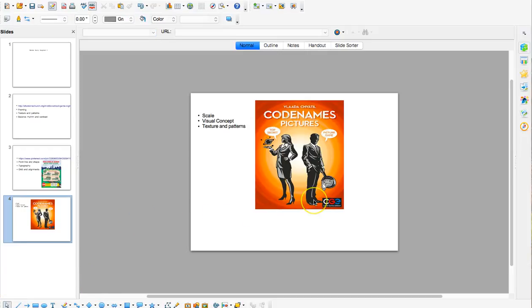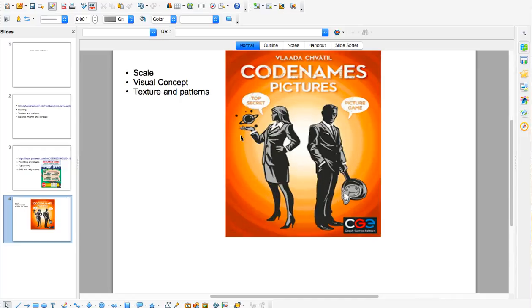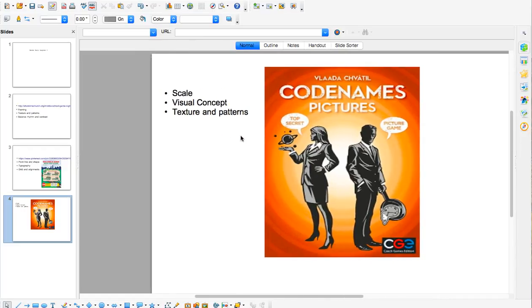Also the visual concept is what I found interesting because knowing the game, and I assume the backstory of the product also does help drive the art itself. And the visual concept here is telling you that it's top secret, it's a picture game, right? It's very upfront in your face. Yet it looks interesting because this woman has planets in her hand, and he's got the Dali clock in a pan, right? So you're kind of like, what is this?